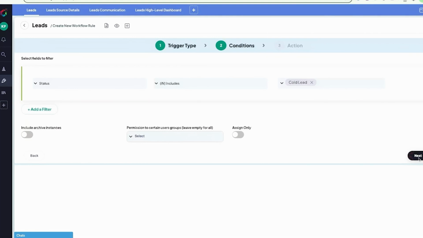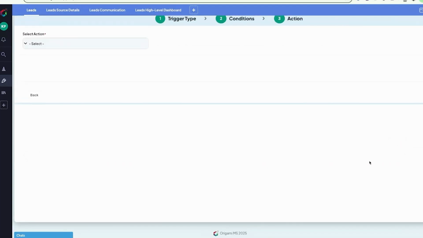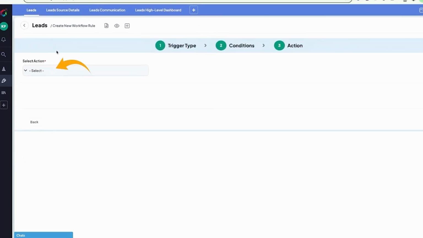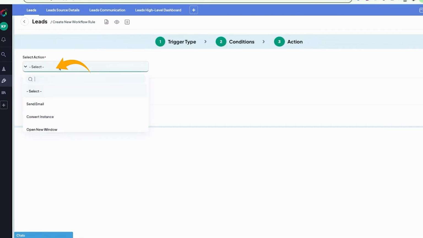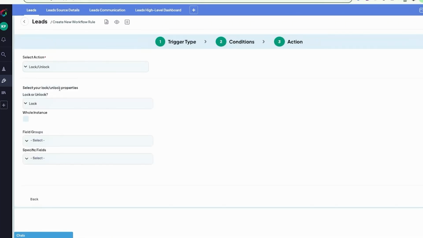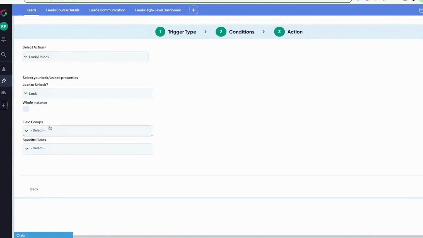By filtering specifically for this status, we're making sure the rule only applies in this case and avoids affecting other workflows tied to different statuses. Now, we're moving on to the Action step. Under Select Action, we're going to choose Lock Unlock, which allows us to control whether certain fields in the lead's form can be edited. In this workflow, we're going to select Lock because we want to prevent any changes once a lead is marked as Cold Lead.